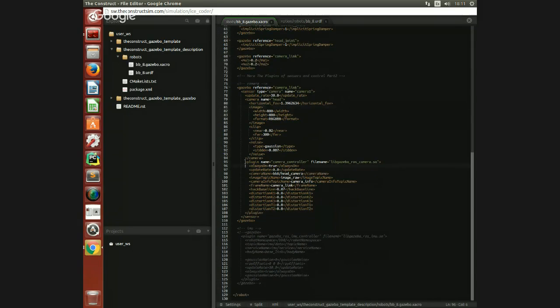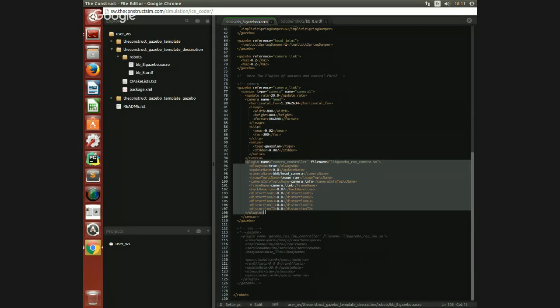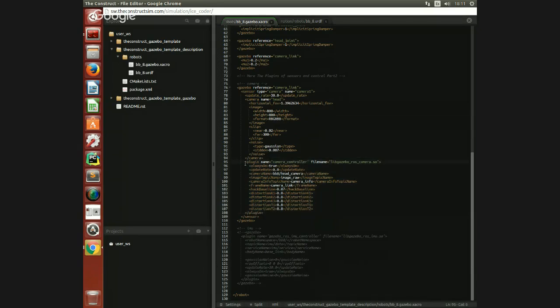Okay, so this is the important part, where we are adding the plugin. Okay, this file name is linked to the code that will make the camera give data about what it is seeing.